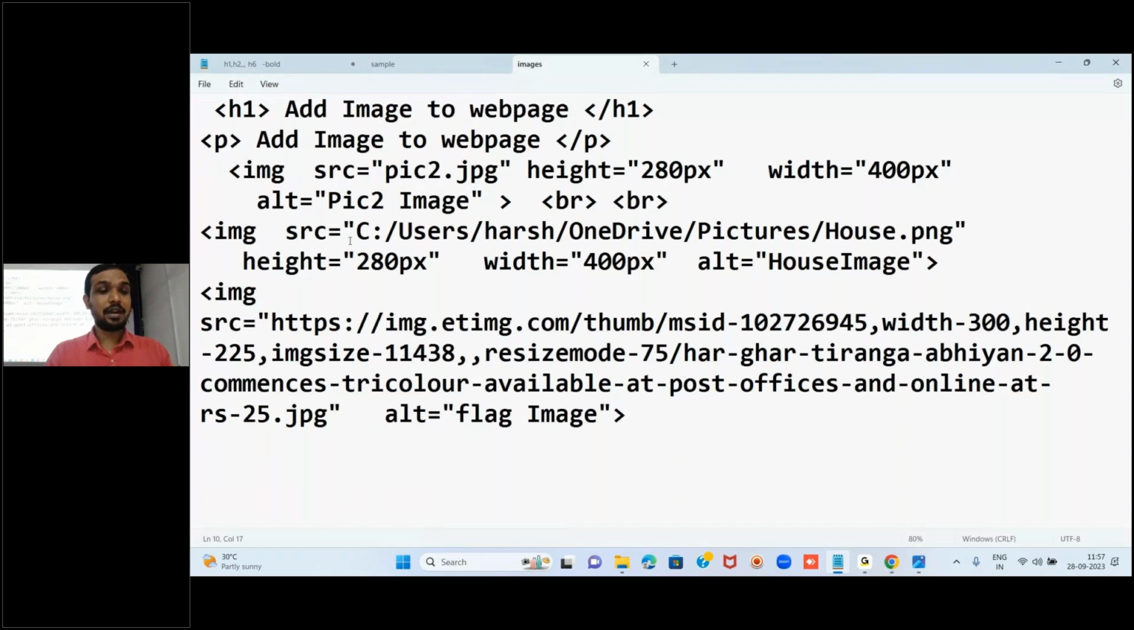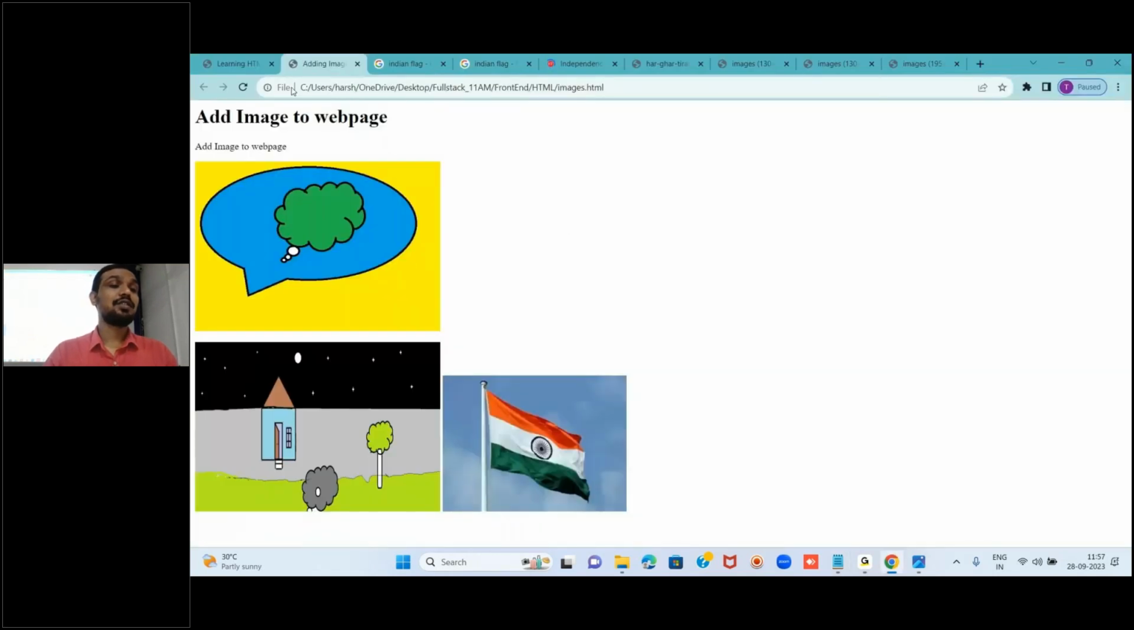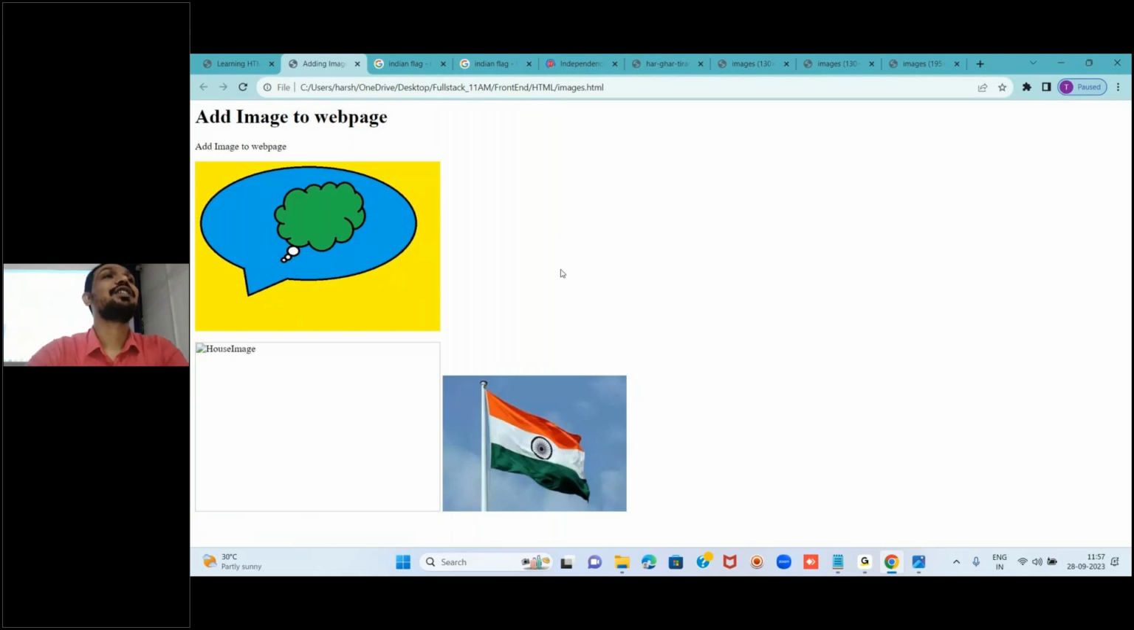Intentionally I'm writing the path wrong now. Actually it is a C drive, but I'm writing D. There is no D, that's why it should throw an error. Understood? Got it? So at this time, what happened? The image failed to load. The second image actually failed. That's why you're able to see that image name coming in the second image's place.